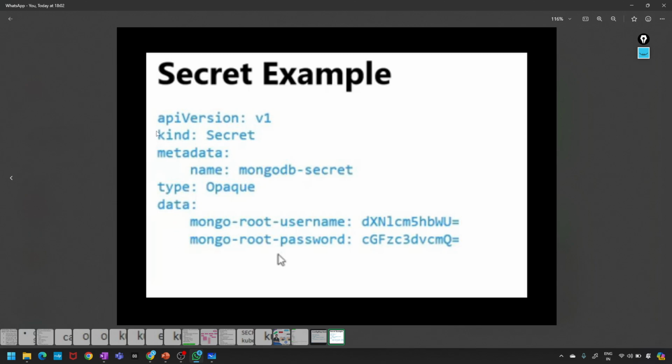So whatever individual entries are there, API version, kind, metadata, type, data, these are all fields. We can also call them attributes. So this terminology is very important. If you forget this terminology, you will not be able to explain it to the interviewer.